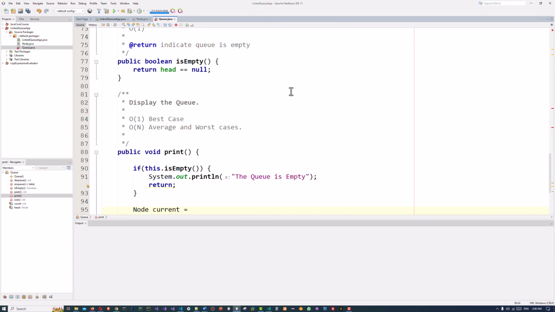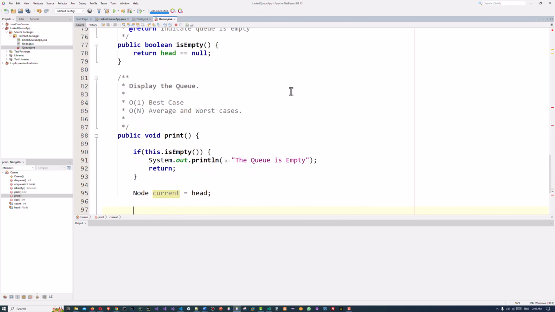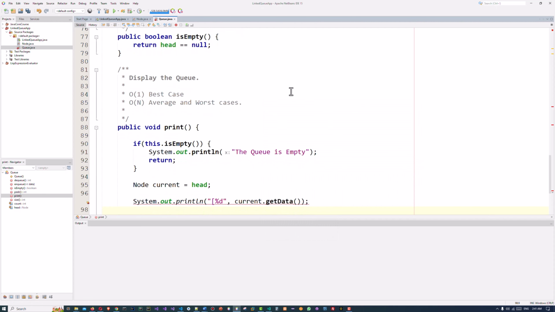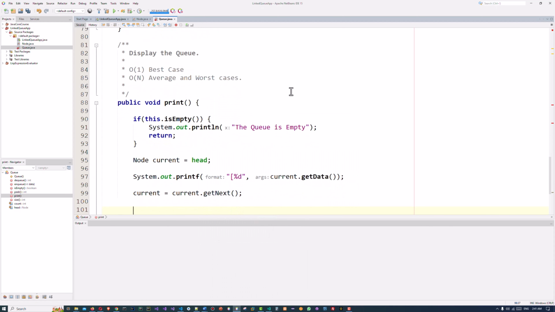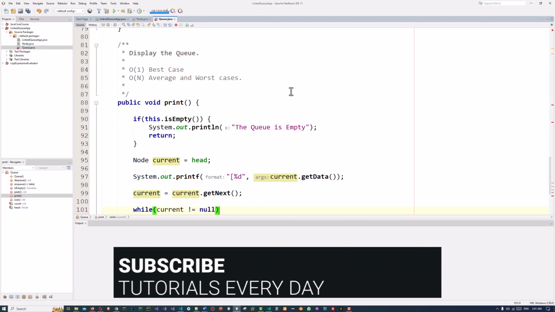Node current is equal to head. So let's print it, %d and current.getData, and here we printf. Move to the next node, getNext. Now loop till the end of the queue, while current is not equal to null.